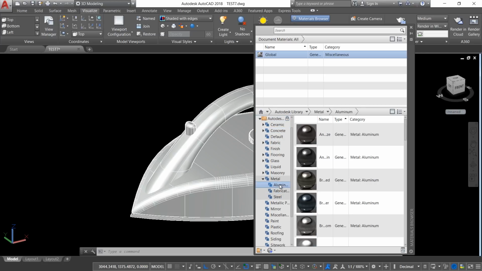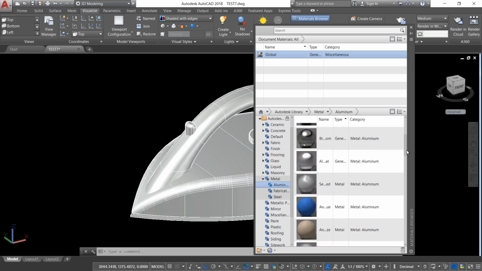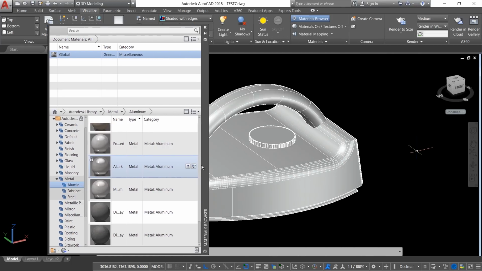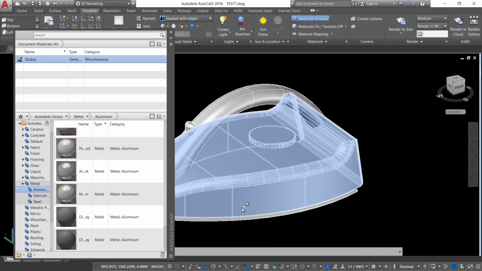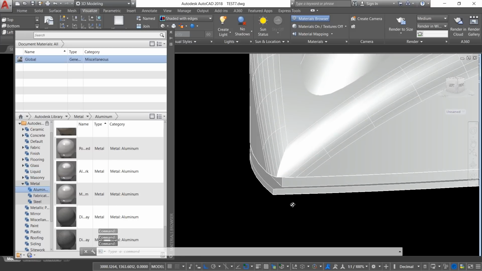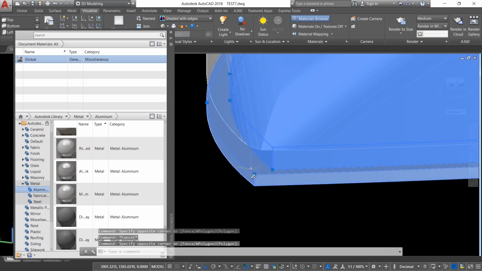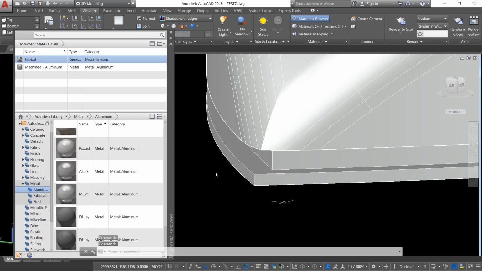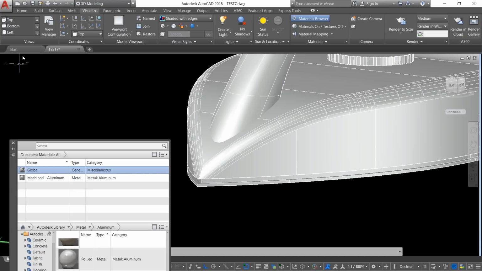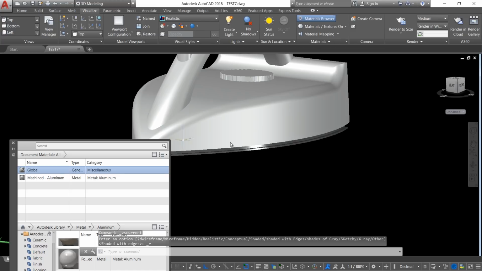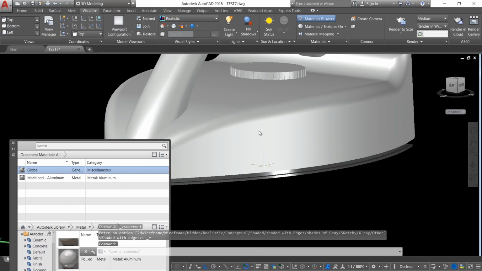Now I'll click on aluminum and browse all the way down, and I'll choose this particular aluminum, that is metal aluminum. I'm going to give this material for the base of the iron box. So just select the base. You can just zoom in this area and you can select the base and right click and assign to selection. And if you want to see the presence of this material, you have to change the visual style to realistic. Now you can see the metallic finish.